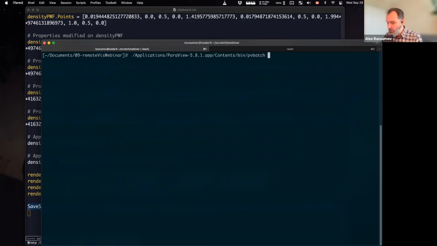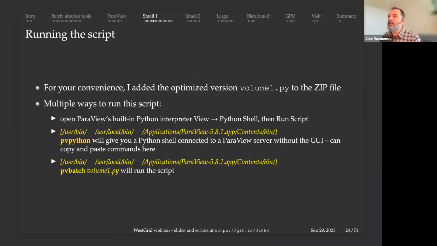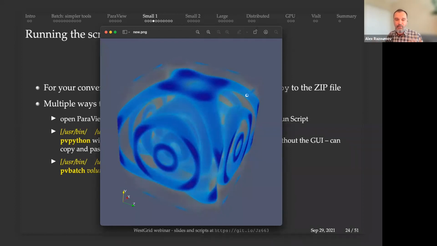It's called pvbatch. And to this, I'm going to pass my script that I just created and edited in my text editor. And then, hopefully it runs, it should produce a file called new.png. So if I do ls -t, you will see there's a new file called new.png. I open it, and it opened on a different screen, so let me move it here. So here's a file I created completely offline without opening any windows, right?